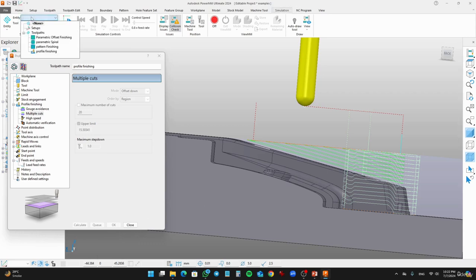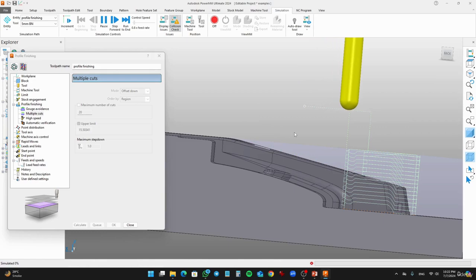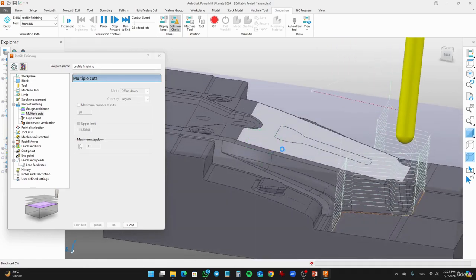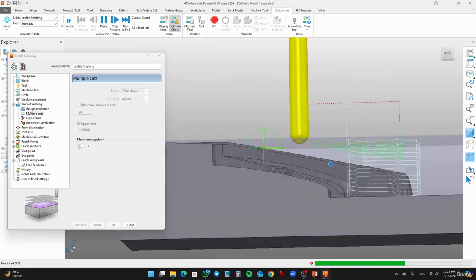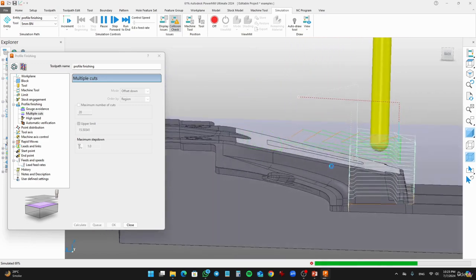If you click on the profile finishing and click on the pattern, it will follow the pattern in a 3D way. You see that the cutting tool is following the profile and cutting down the material in multiple cuts. So this is how we can do the profile finishing operation.